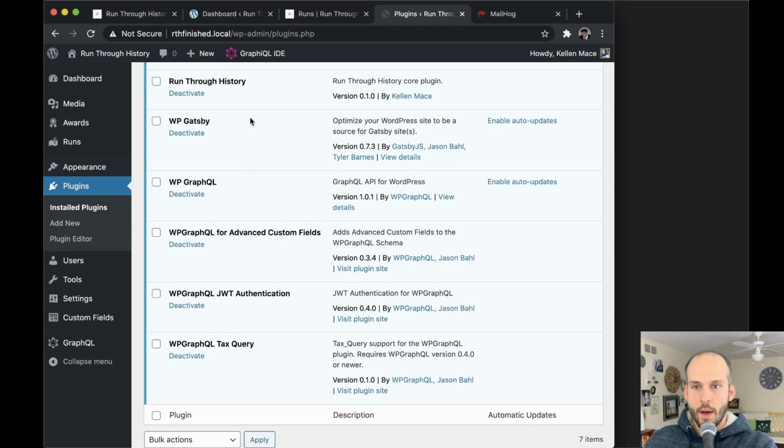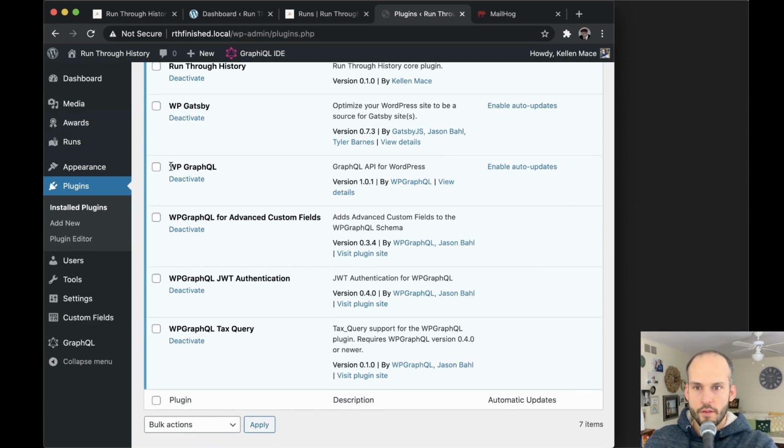So the front end app is built on Gatsby. I have this WP Gatsby plugin here, and this helps the Headless WordPress backend integrate well with Gatsby. I have WP GraphQL, which creates that GraphQL schema that we're then tweaking and modifying and ultimately using to talk to our decoupled front end.